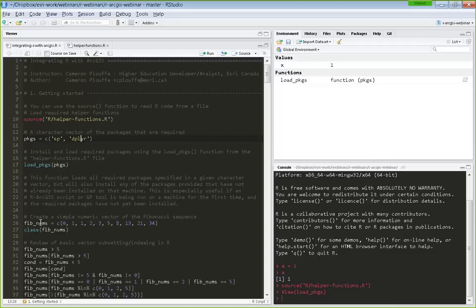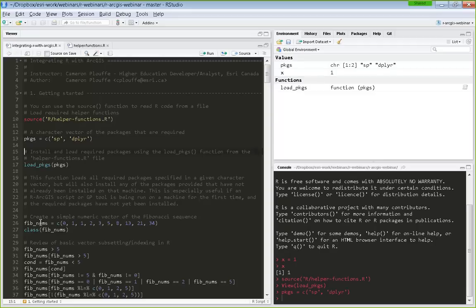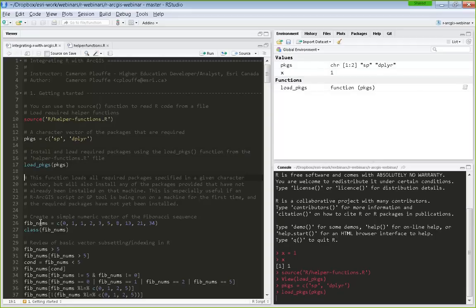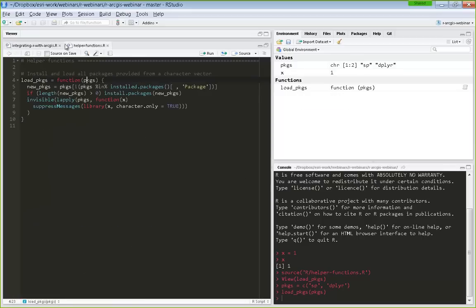So let's create the packages vector. These are the packages I want to load up: sp, which is for handling spatial data in R, and dplyr for data manipulation. I'll create that variable, and now we use load packages and pass in the variable to this function. So remember, we loaded this function from the helper functions file.